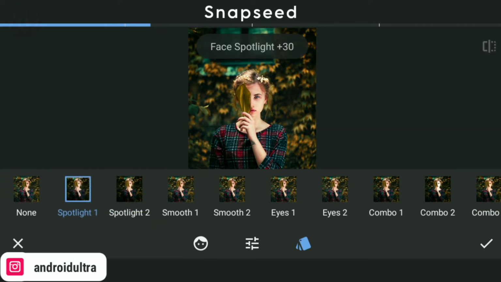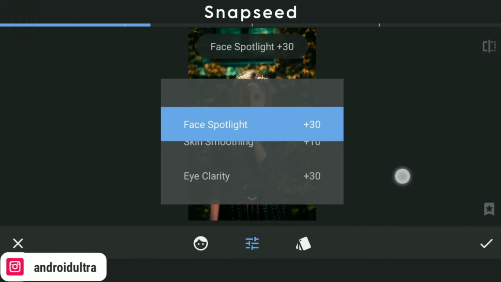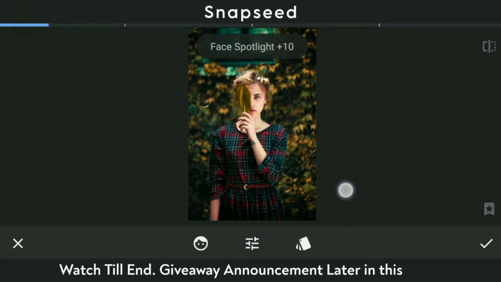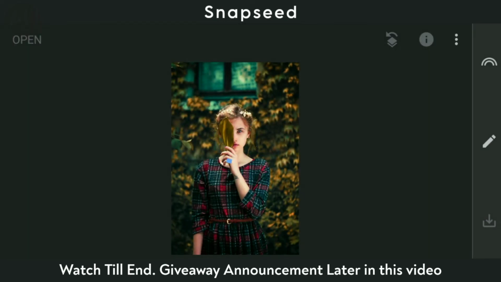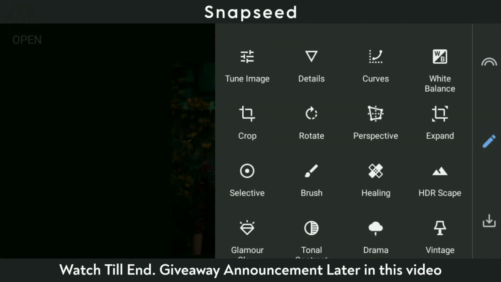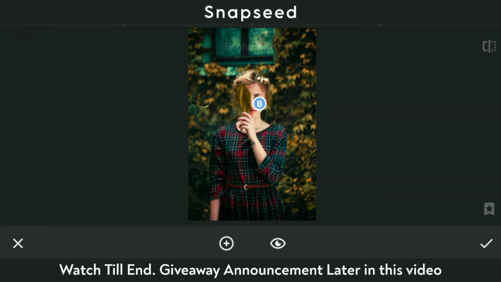So here you can see different types of options available like skin smoothing, face spotlight and eye clarity. I'm setting the face spotlight to +5, skin smoothing to 0 and eye clarity to +30. After adjusting we need to do selection again, because I think this face needs to be brighter. It's my preference, maybe your preference is different, so I'm just sharing my opinion.